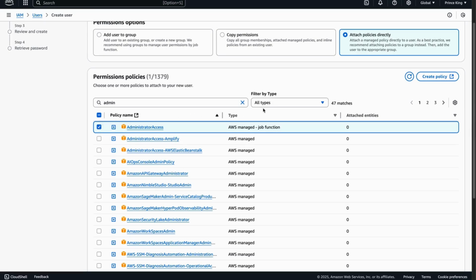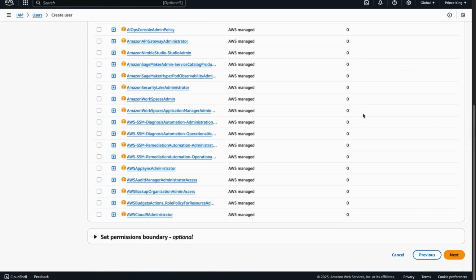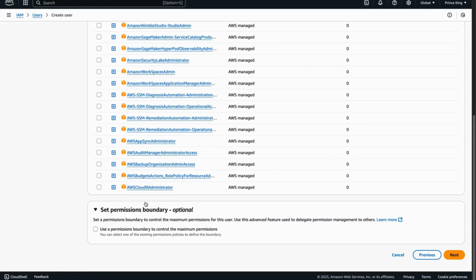Let's just give him this access for now, keeping in mind the least privilege principle recommended by AWS. You give users the least privilege. Don't give them more than what they require to do. This next part is optional, but let's see what it entails. You can set a permission boundary to control the maximum permissions for this user. We're not going to use it yet.